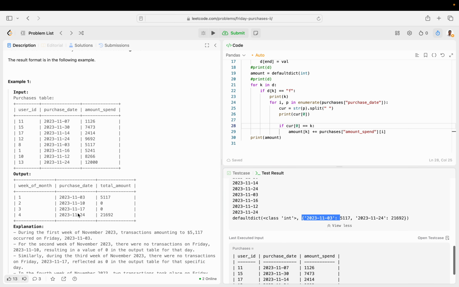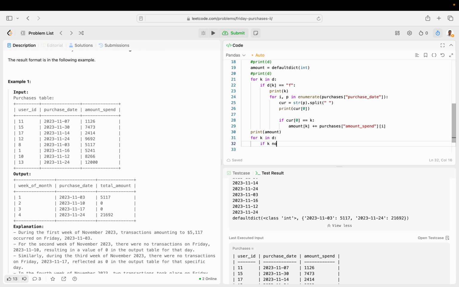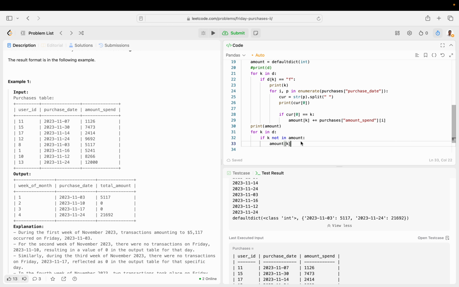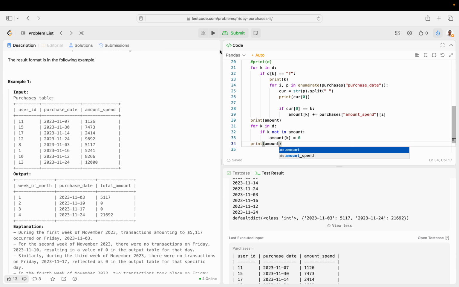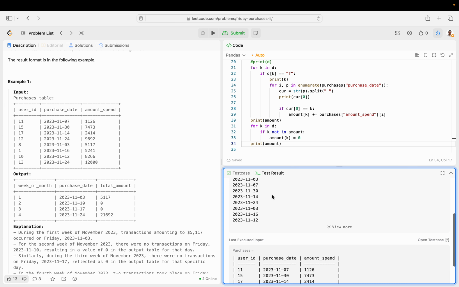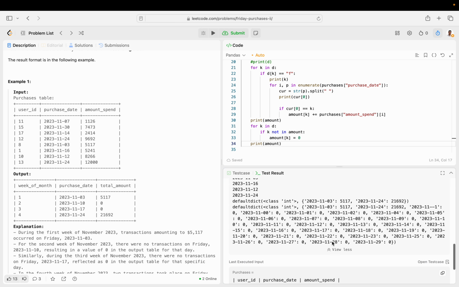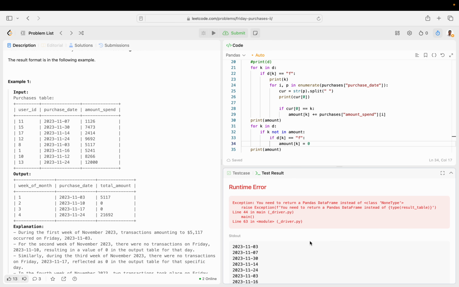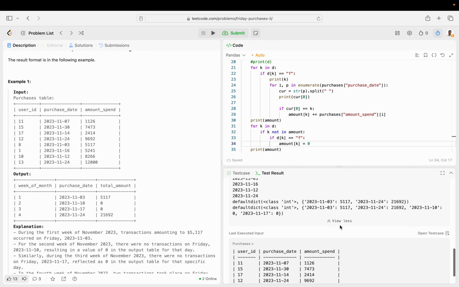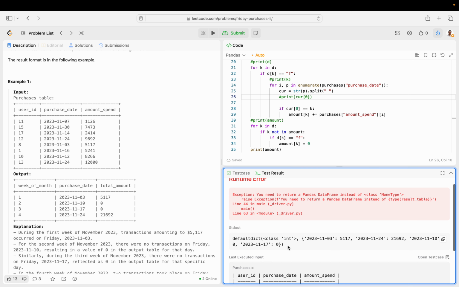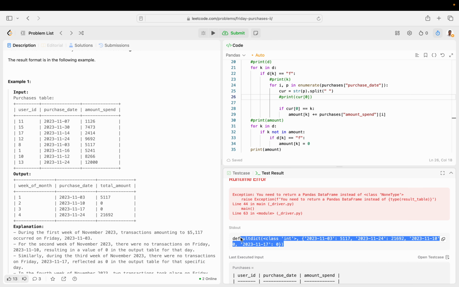Okay, awesome. So now we have those, and what we have to do now is just go over for K and D. If K is not in amount, then amount of K is equal to 0, right? Because that's exactly what we need. Because 10 and 17, what the heck? So if D of K is equal to F, it's only Fridays that we care about, right? Then we do that. Get rid of this, get rid of this, distraction. Okay, cool. Now we basically have our answer.